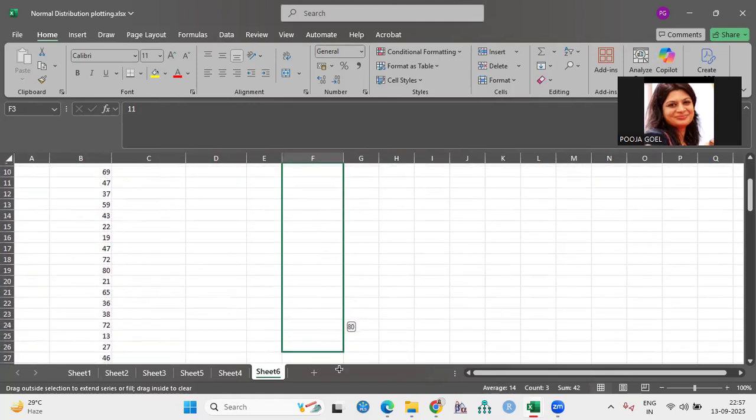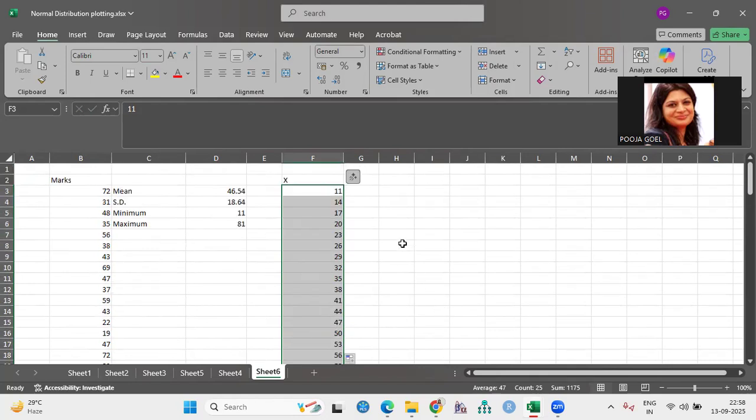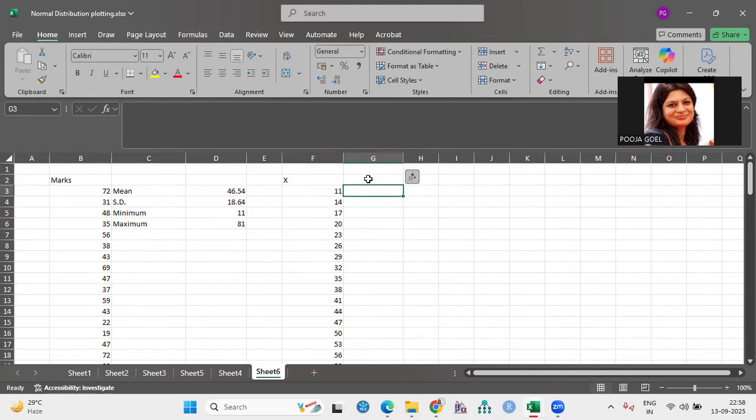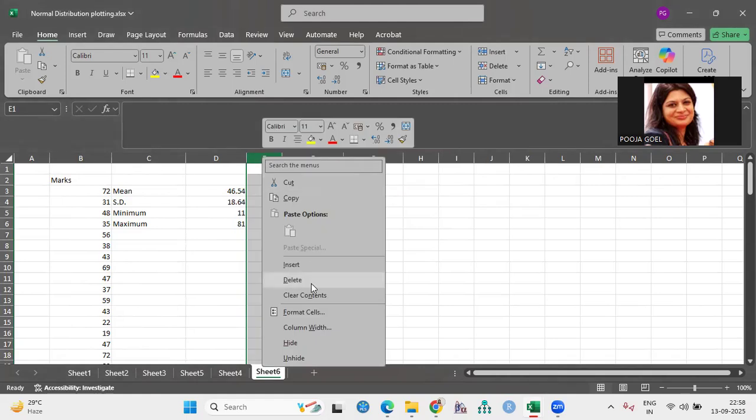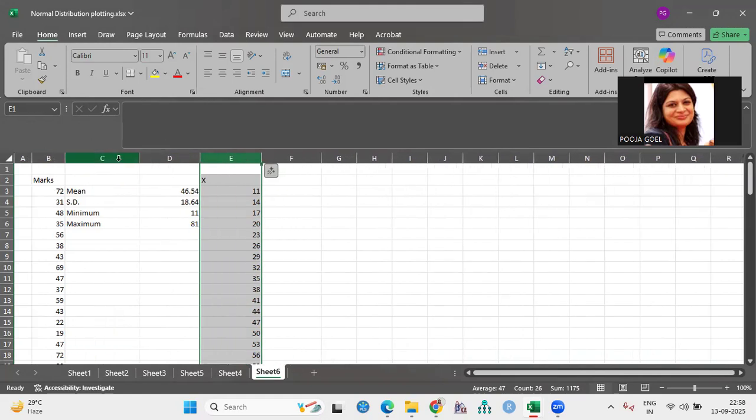Since we have the maximum number as 81, I will take it to the point where 81 is covered. So till this point, 83 is covered, and I will stop here. Now this is the bin I have created. The second column, which I will be creating for plotting the normal distribution, I'm just deleting this row so that you can see the things clearly.